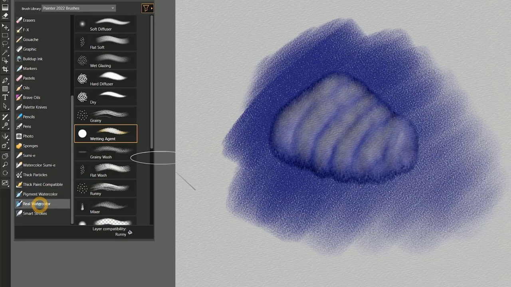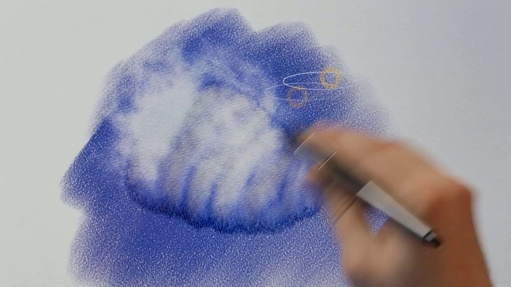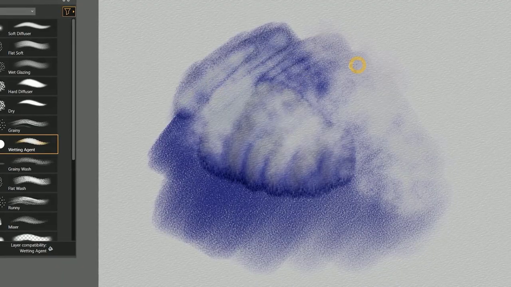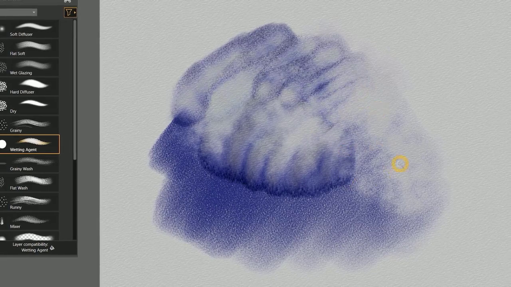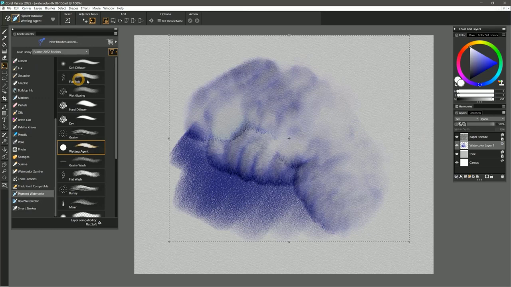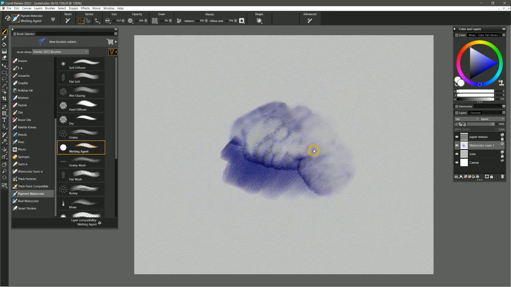I can also use real watercolor brushes like Dirty Water to erase from the chalk while eroding the pigment in a wet way. As you can see, this opens the doors to all sorts of mixed media effects. You can also transform a watercolor layer without converting it to a default layer. This means you can rearrange watercolor while preserving its wetness and editability.